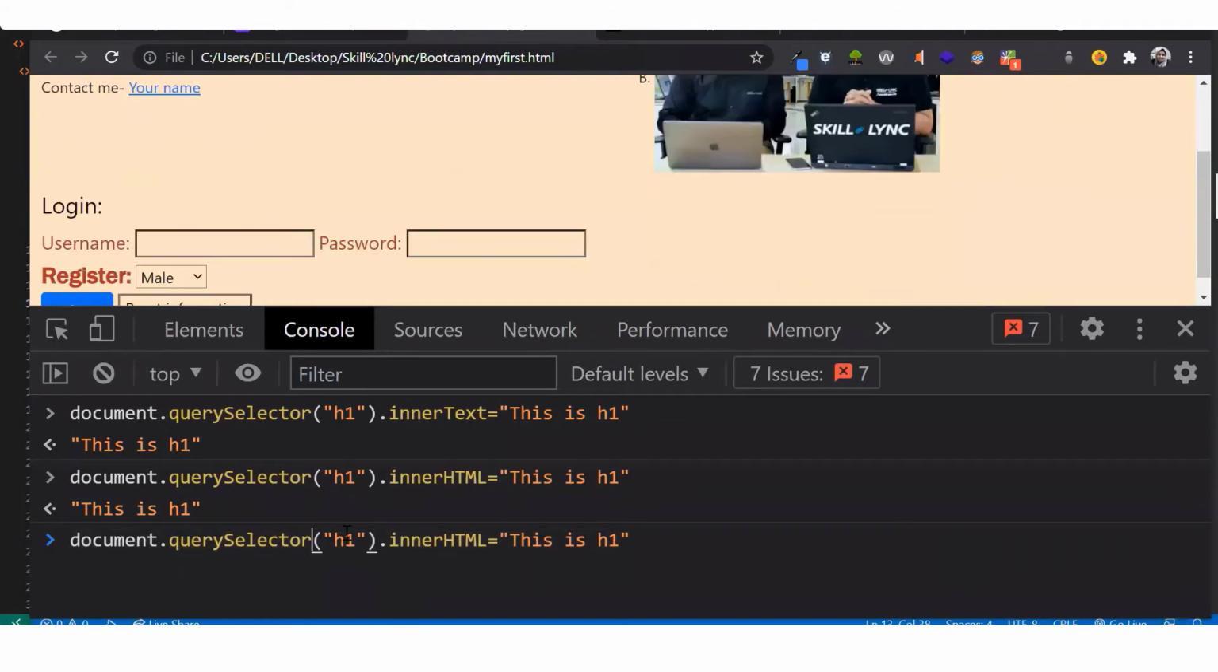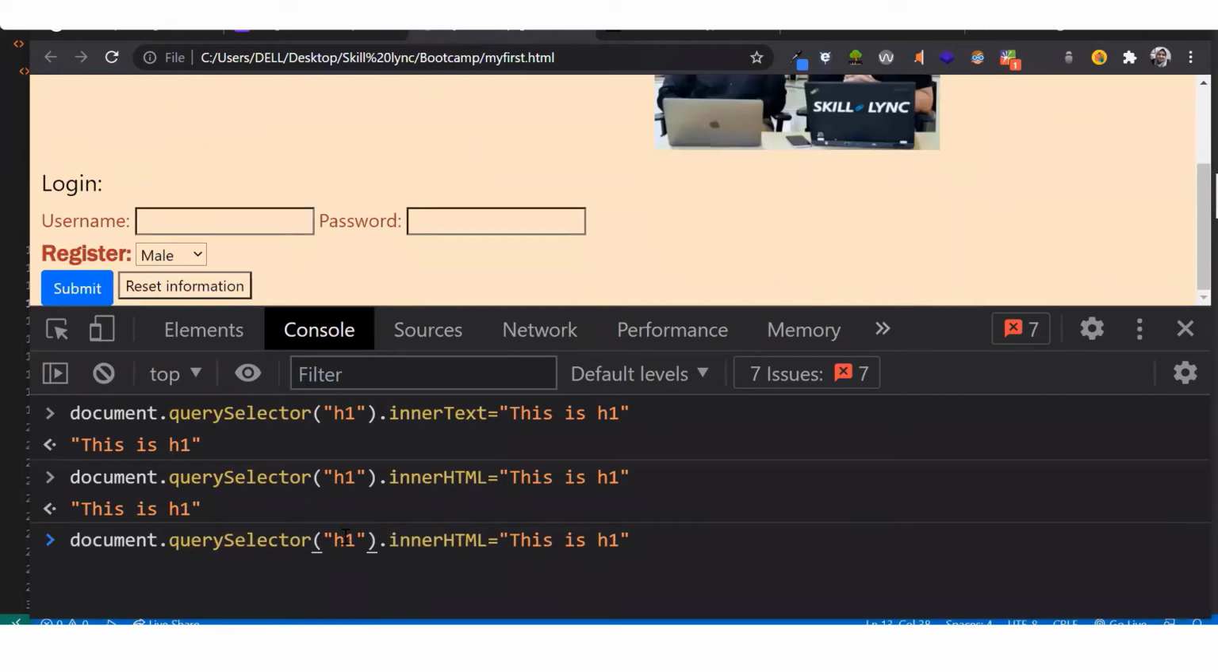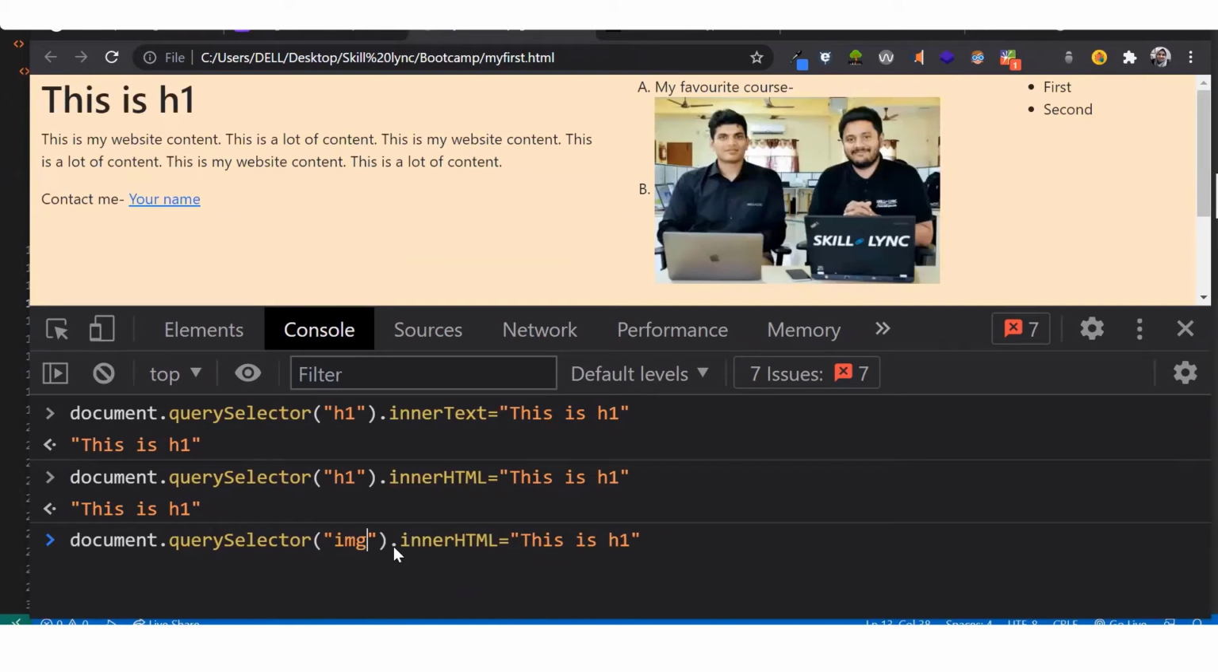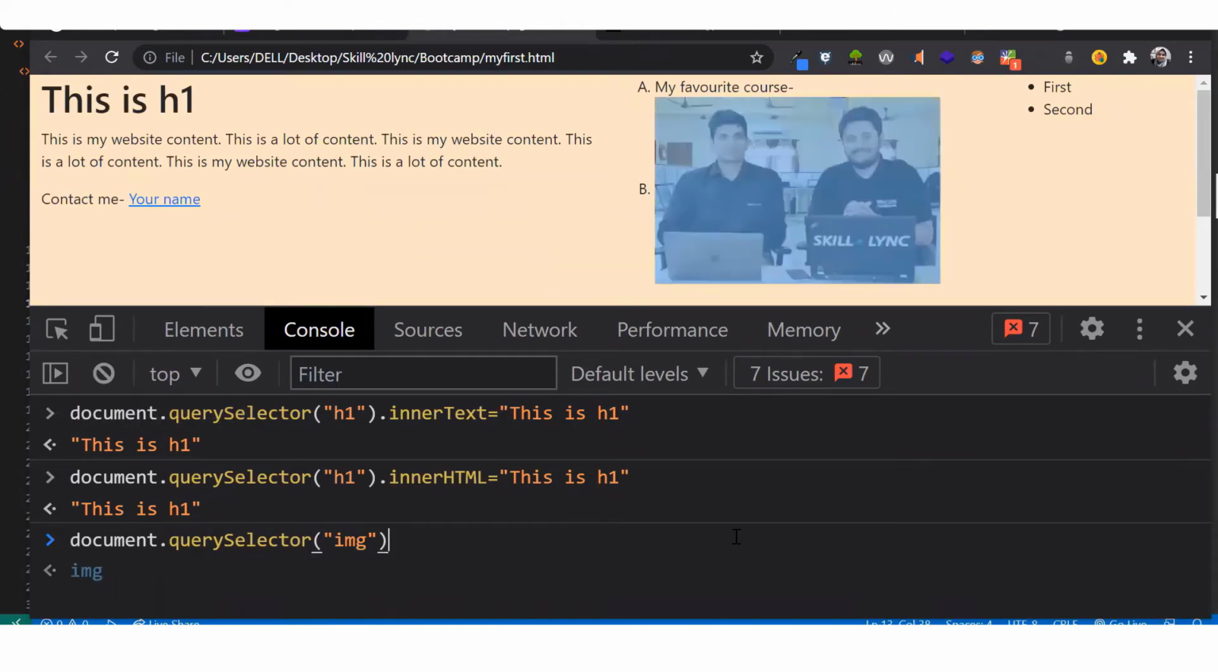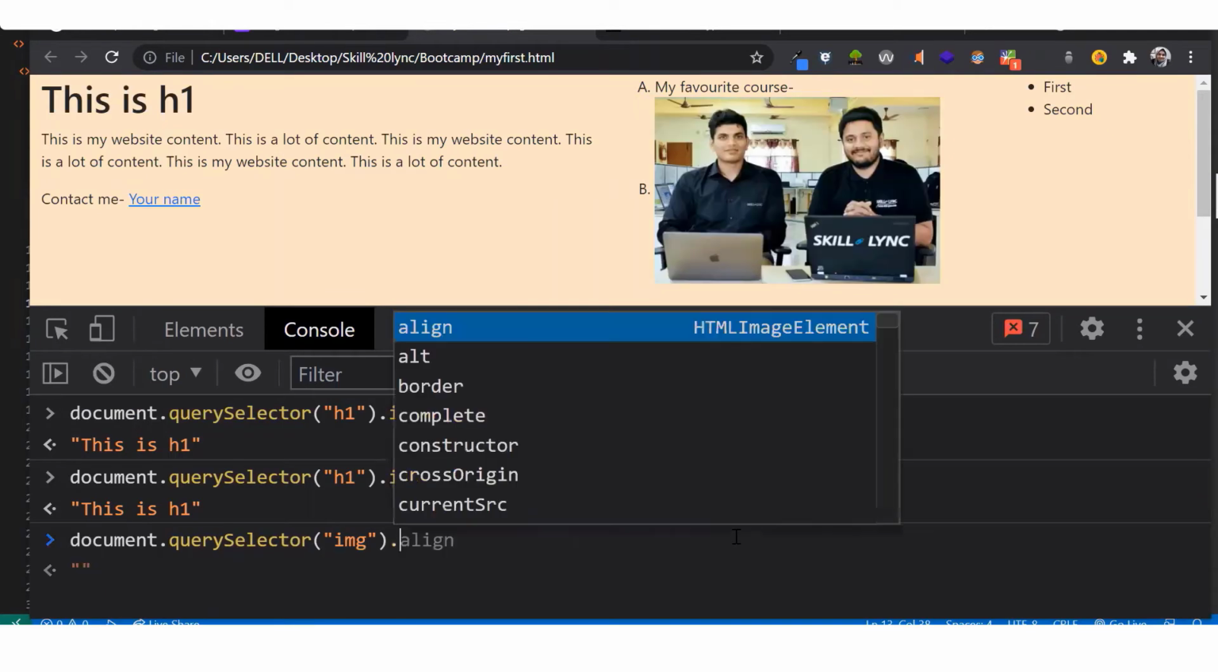Let's try to select something else. Let's try to select our image. Okay. And now, as soon as I select an image, what I can do is I can add some event listener events.